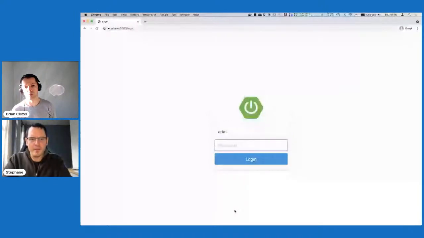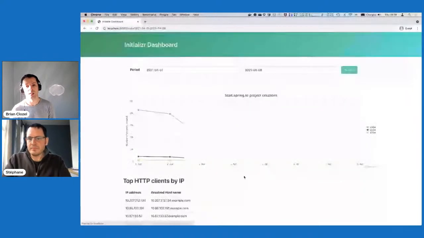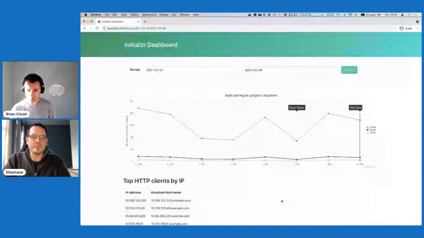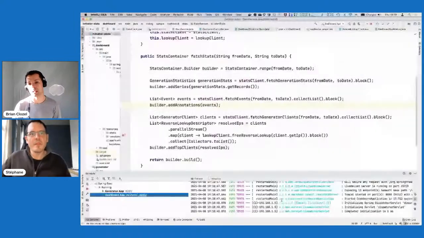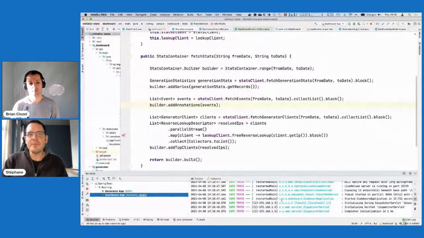So with just a few changes, we can see that the application is still working, that we're still getting the graphs, and that is still working as expected. Yeah, but as Brian mentioned, we haven't really gained anything.